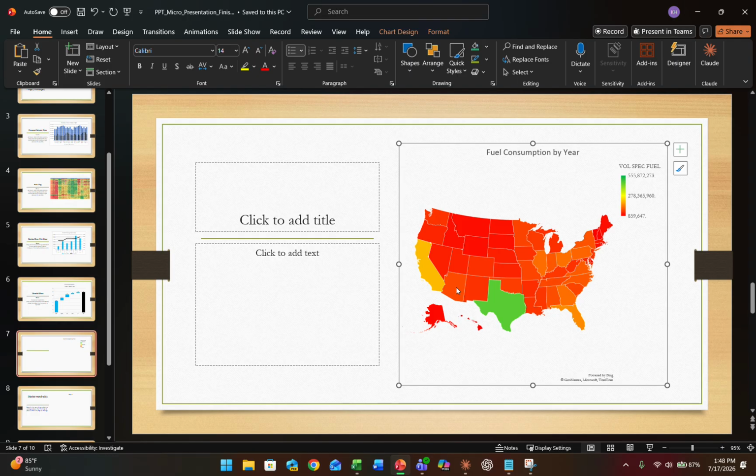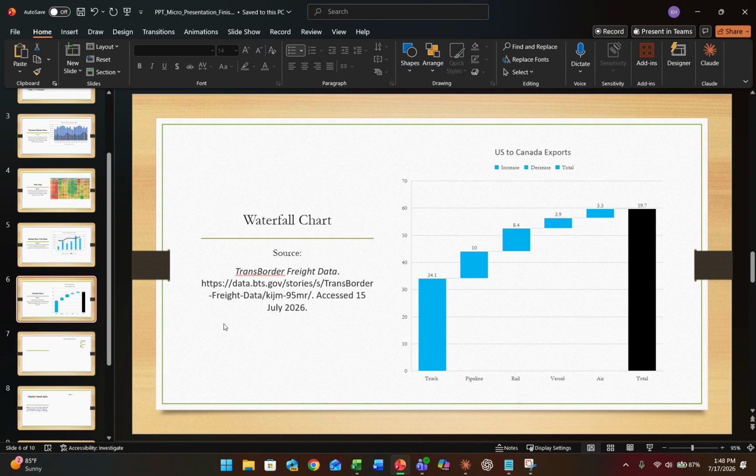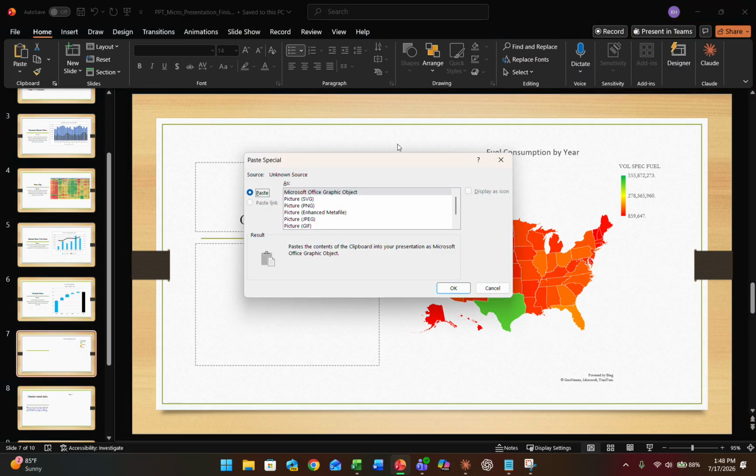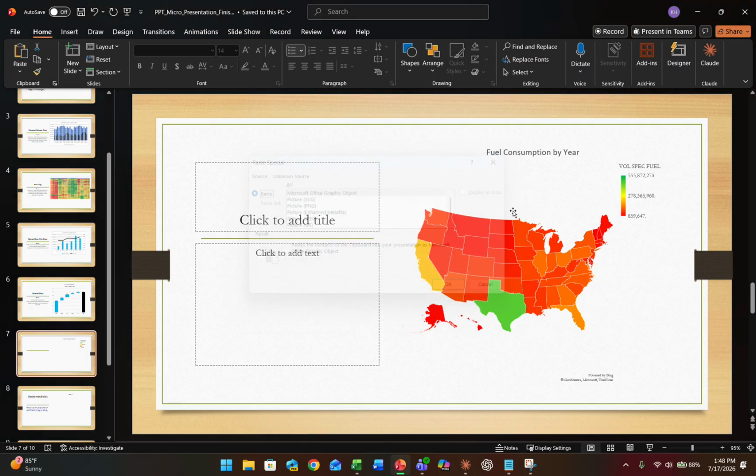And paste link is not an option for the map chart for the exact same reason as our waterfall chart. Map charts are relatively new to Excel. They only became a native chart recently, I believe a little bit more recently than the waterfall. So paste link is not an option. However, by doing what we just did, Paste Special as a Microsoft Office Graphic Object, it should still update automatically if we choose to change our data.